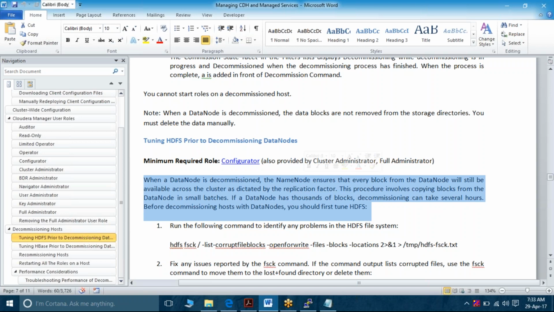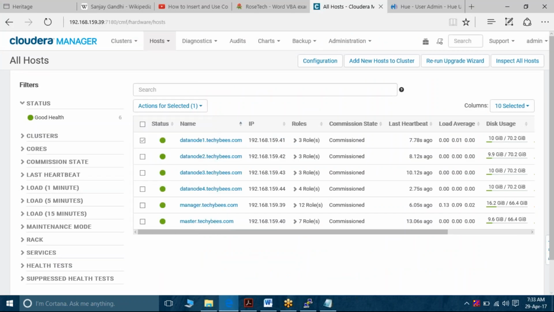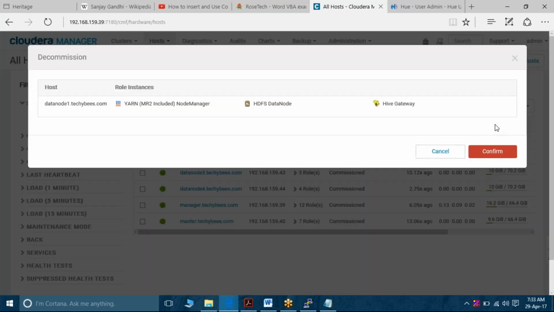Observe here. Only when the decommission process is complete can you remove that node from the cluster. Till the blocks are replicated on the other nodes, this node is going to be part of the cluster. You go and see here, I select a particular node, I selected data node 1, and I selected the option called Host Decommission. Now I say confirm.